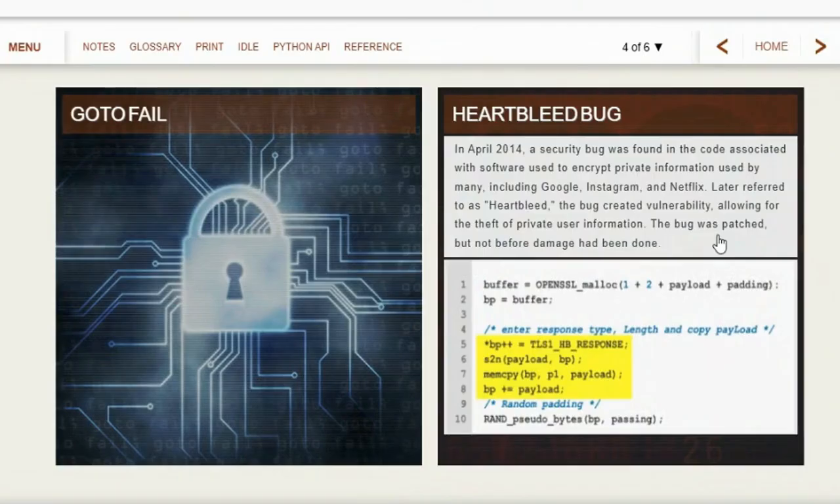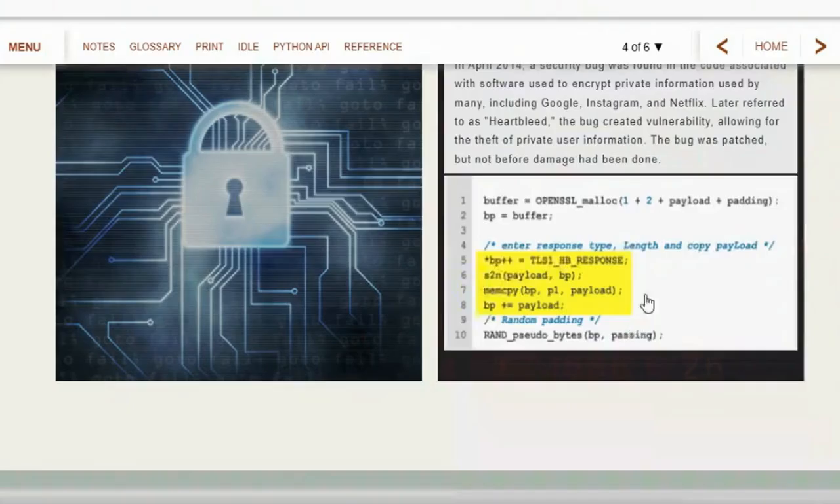Then there was April 2014. A security bug was found in the code associated with software that was used to encrypt private information by many companies like Google, Instagram, Netflix. It was later referred to as Heartbleed. The bug created vulnerabilities and allowed for the theft of private information. It was patched, but not before damage had been done. And here is the code that was the culprit right there.